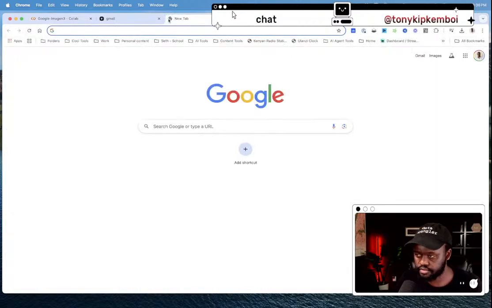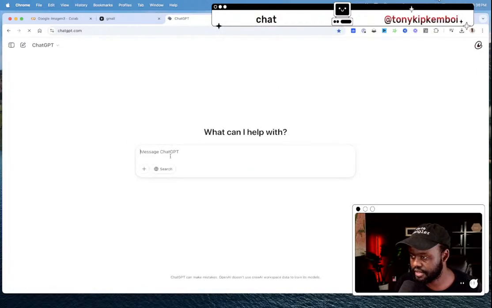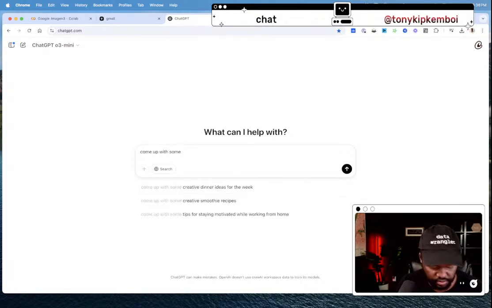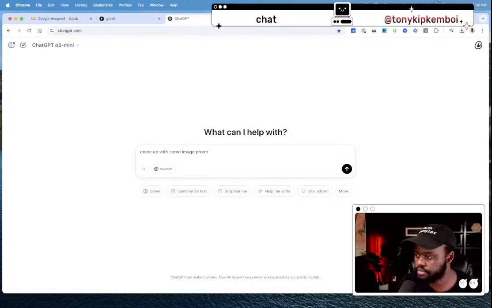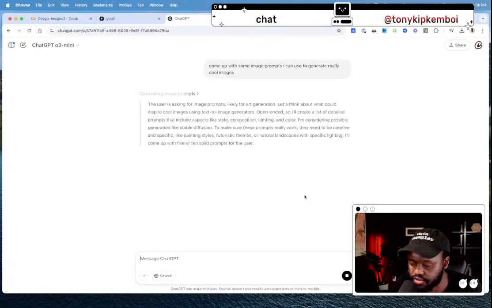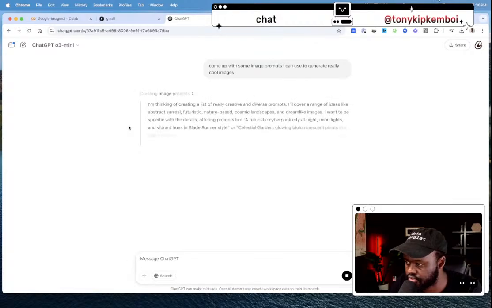Let's just go ahead and ask, because I'm spending tokens when I'm doing this, so it's charging me from OpenAI. Let's ask OpenAI to come up with some image prompts. They should give us examples of prompts that we could just use, and so we can see what images we can get out of it.